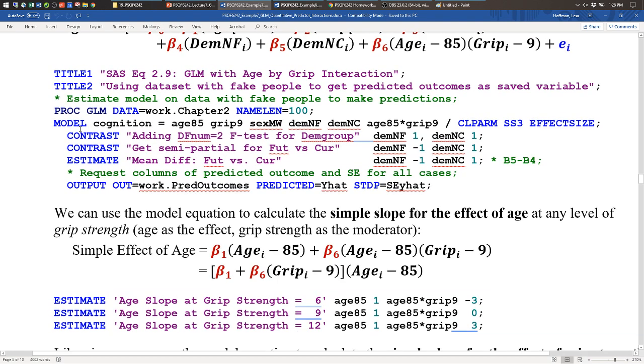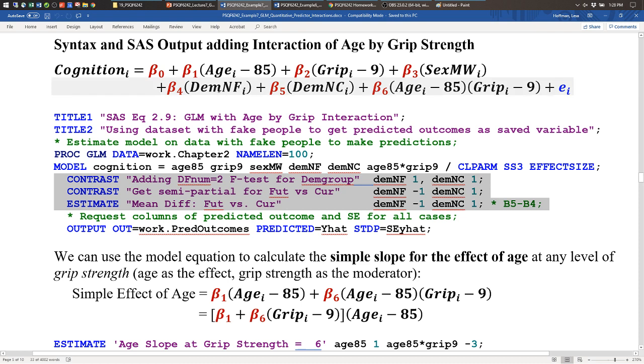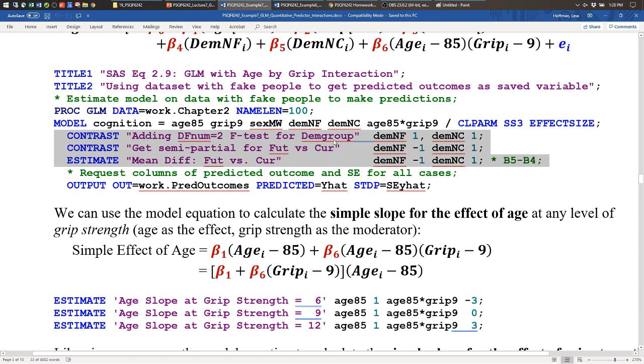So I have a few things here related to dementia group. Dementia group is coded so that none is the reference. So one of the slopes in my model will be the difference between none and future. The other slope will be the difference between none and current. If I want future versus current, I have to ask for it, and that's what this line gives me. It's the difference of beta 5 and beta 4. I use a contrast to get the corresponding semi-partial correlation squared.